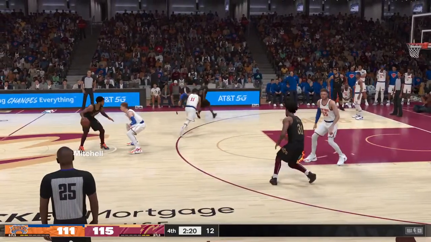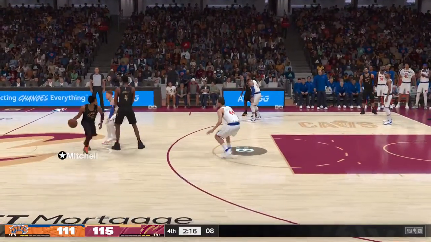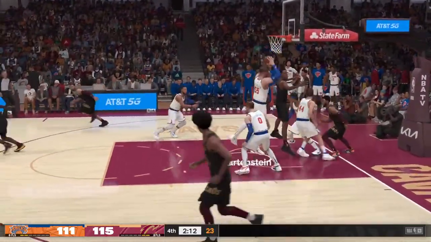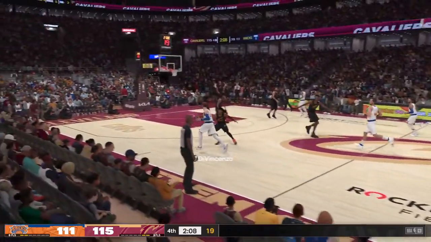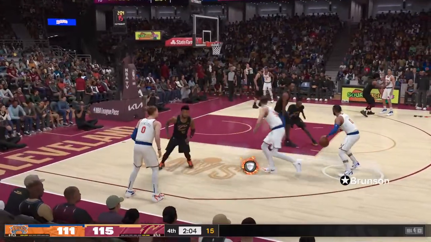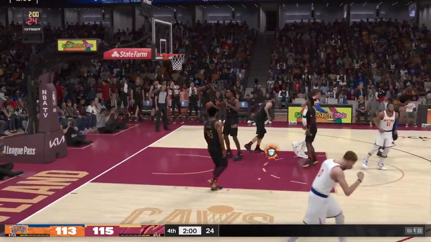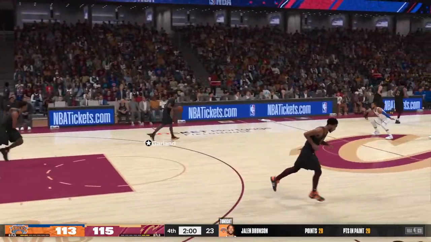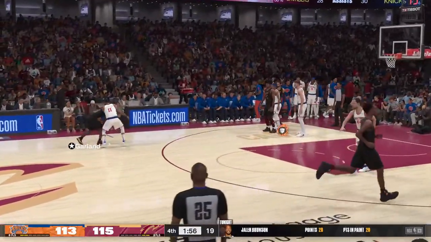Mitchell with the ball. Hartenstein pulls it in. New York has gone 3 for 5 from three-point land since the end of the third quarter. DiVincenzo finds Brunson. Over Garland. Jalen Brunson, a terrific move and the bucket. Now just a 2-point Cleveland lead. Oh, huge moment from JB. Brunson knocking it down.